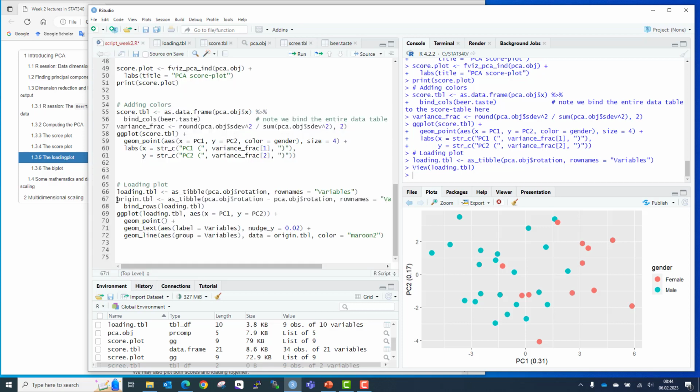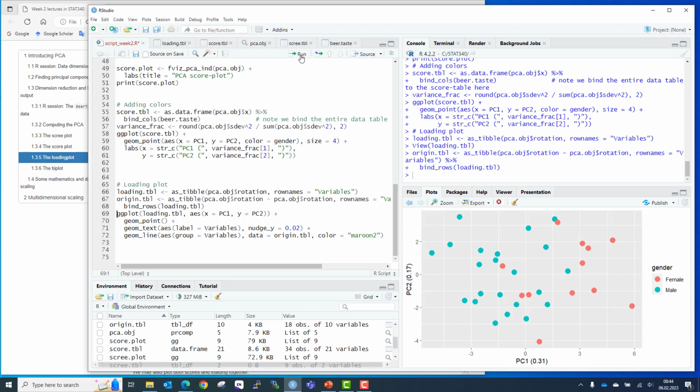And then, and this is a trick, I make another table with zeros in it, and that's just for the plotting later. So you can look into this in detail yourself, but this is only for making the plot nice, I will show you. And then we plot again along the first 2 principal components. I plot both as points, and I add texts, which is the name of the variable, to each point, right? And then I also add some line here, and that's why this origin table comes into play.